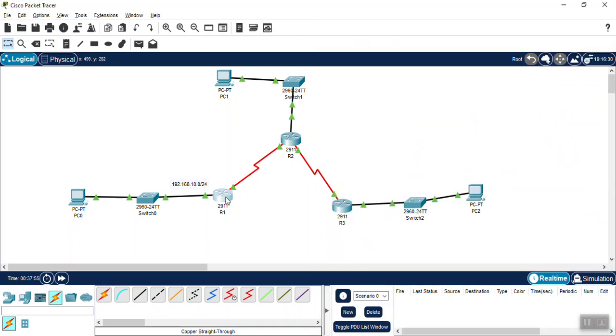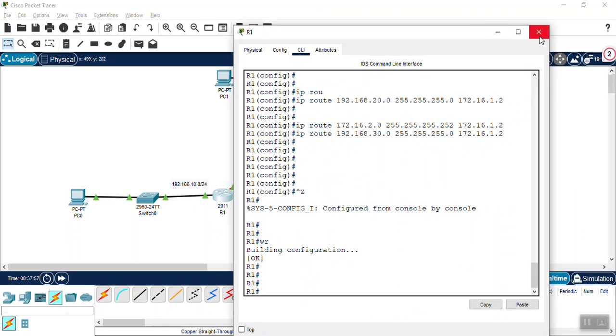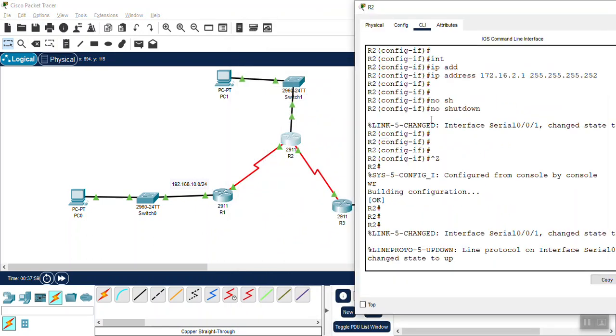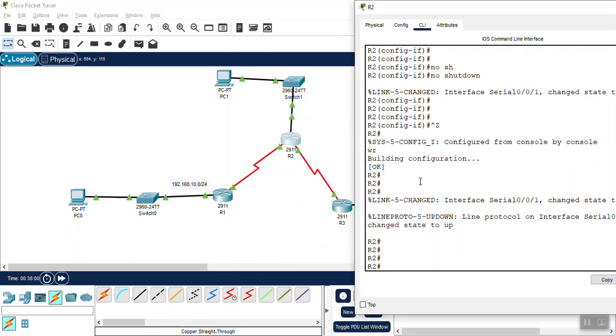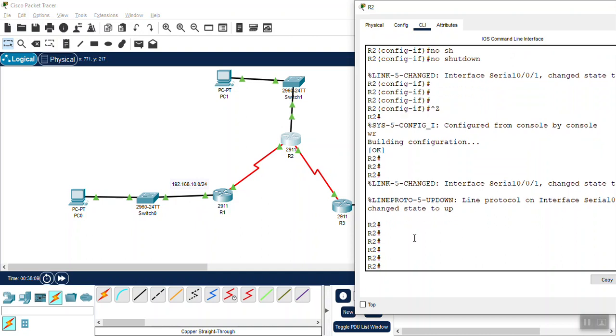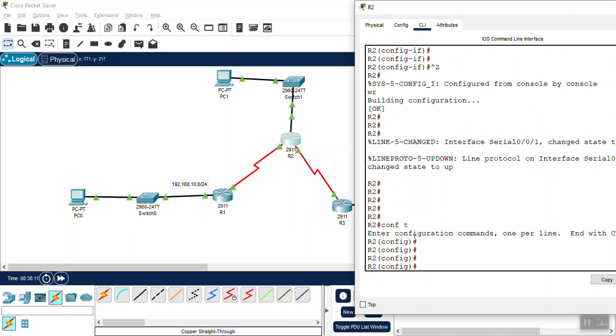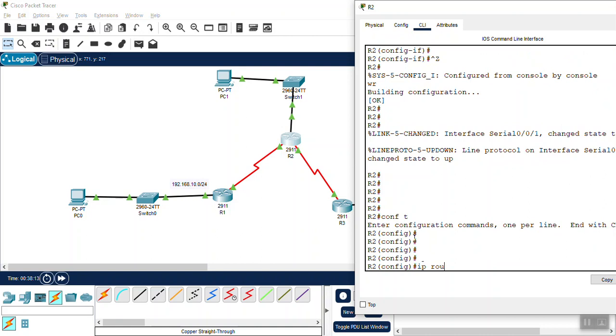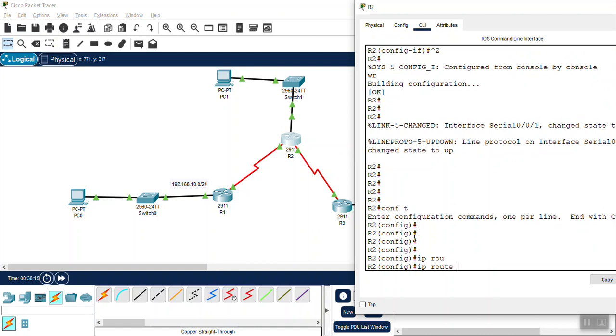Now we will close this router interface and go to router 2, and do the same for router 2. As we studied in the beginning, we have 2 remote networks for router 2, so we will configure the static route, ip route, 2 times. The first network is this one and the second network is this one. Both LANs of R1 and R3 are the remote networks for R2.